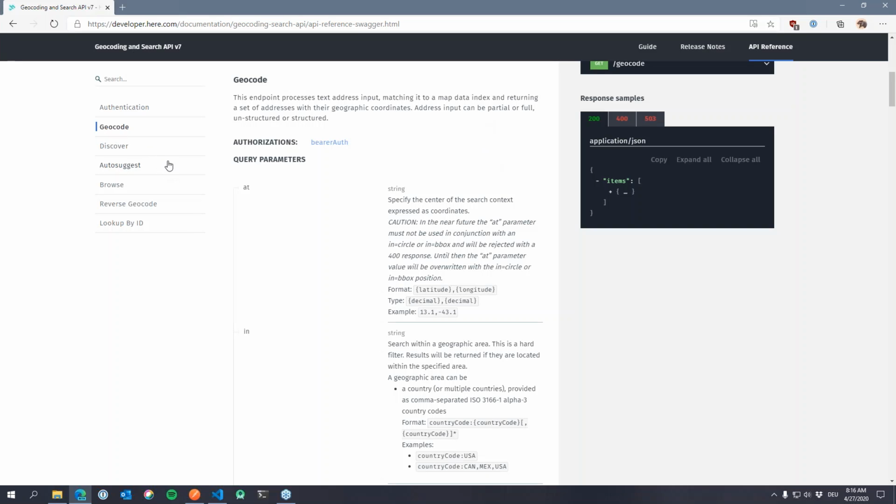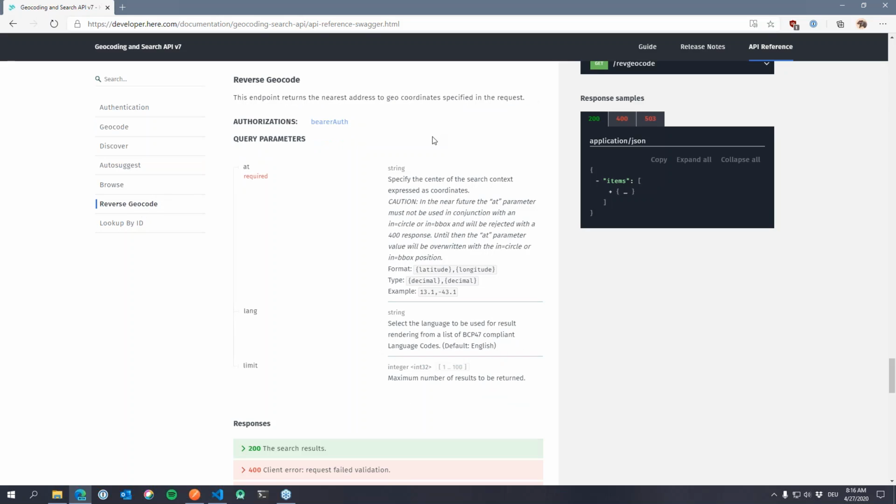You can see in this geocoding and search API, we have multiple endpoints. So geocode, this endpoint processes text input, matching it to a map data index and returning a set of addresses. So this really does what I told you about earlier. You take a street address, and then this API will look into our map database and tell you which geographic coordinate this address is at. There's also the reverse, which is cleverly called reverse geocode, where if you put in a set of geo coordinates, it'll actually return you the address of those geo coordinates.